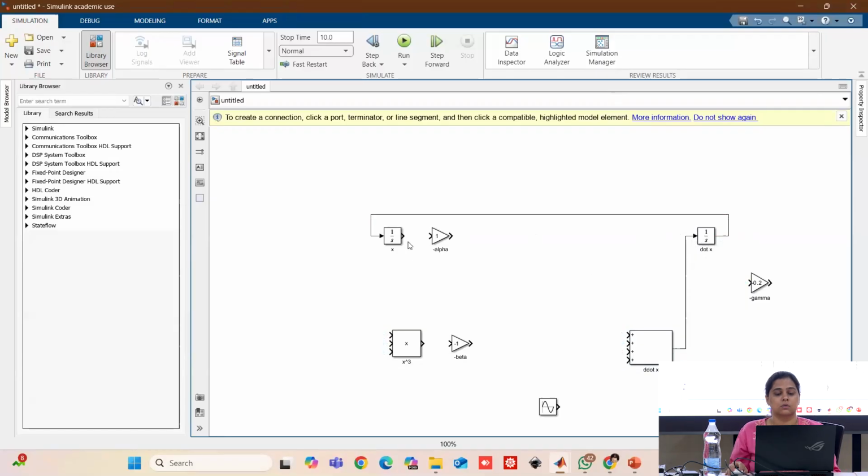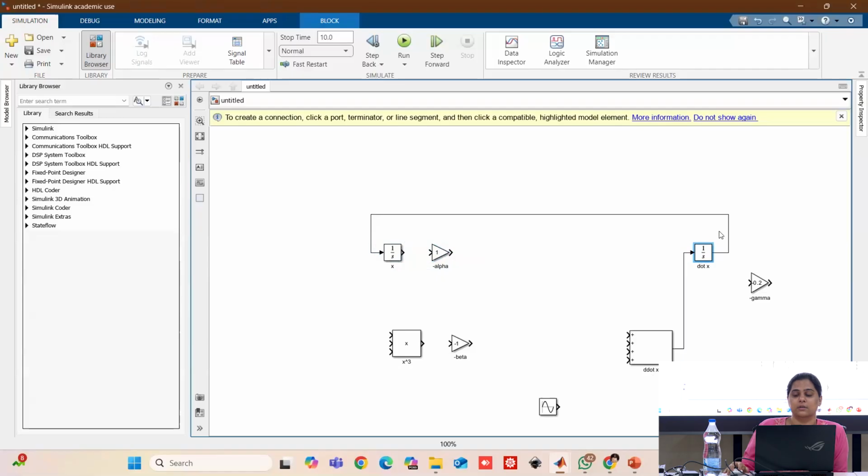You just have to drag it. It's more like Microsoft Paint once you know the blocks. Okay, so now we have x double dot, then we have x dot, then we have x, right? Then we need x cube. So you can just put it here. From here you want 1x, then again another x, and then another x. So this actually gives you x cube. Now we have x double dot, x dot, x and x cube.